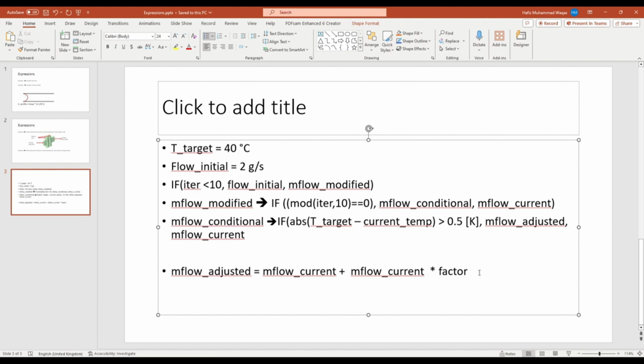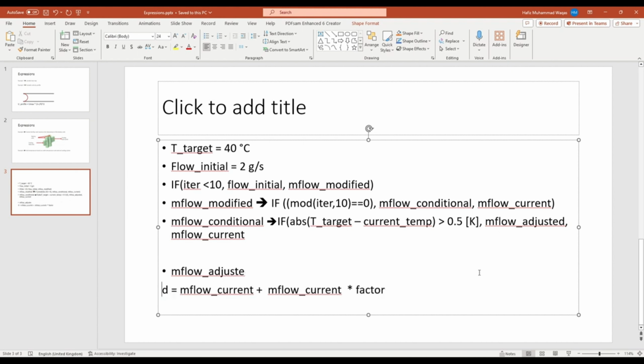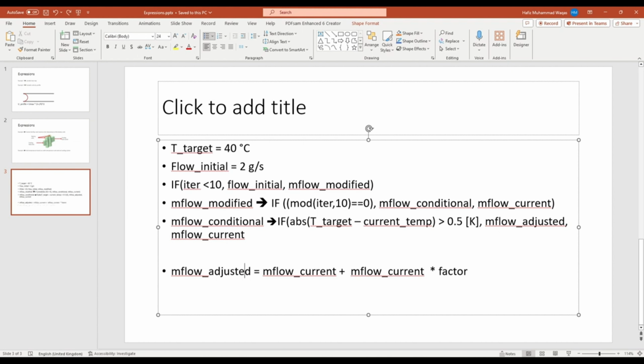You can define this factor in different ways, but the easiest way that I find is that the factor should change according to the temperature. If the difference is big, the factor should be bigger. If the difference is small, the factor should be smaller. So you can define it in different ways, and there is one way that I have done over here, something like a factor of 5.